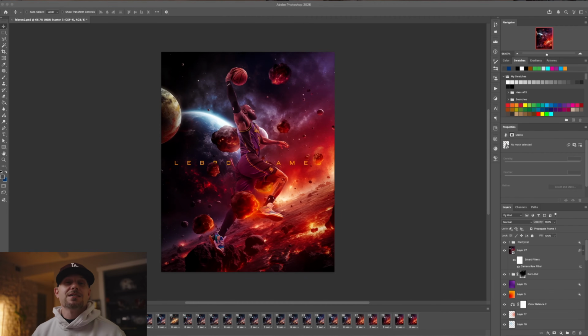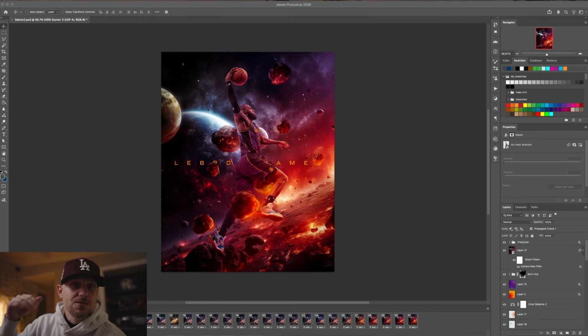LeBron James, one half of the hottest question in our generation of NBA basketball: who is the greatest of all time? I've decided to make a graphic with LeBron flying through space. I don't know, maybe I saw Space Jam before this, not really sure. I think it was before the 2024 season was kicking off, so I was excited about basketball. So, LeBron dunking a basketball in a meteor shower with Earth behind him. Sounds pretty cool, right? So let's break down the layers.